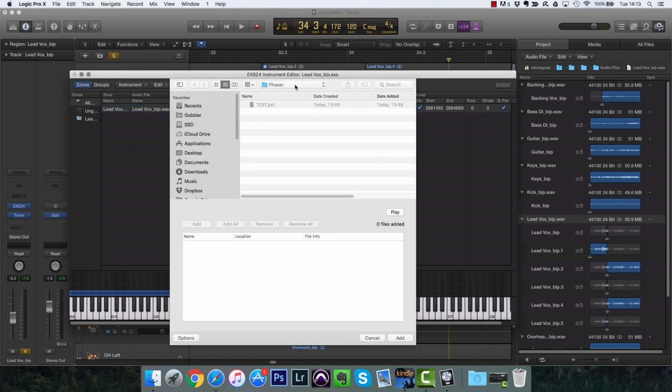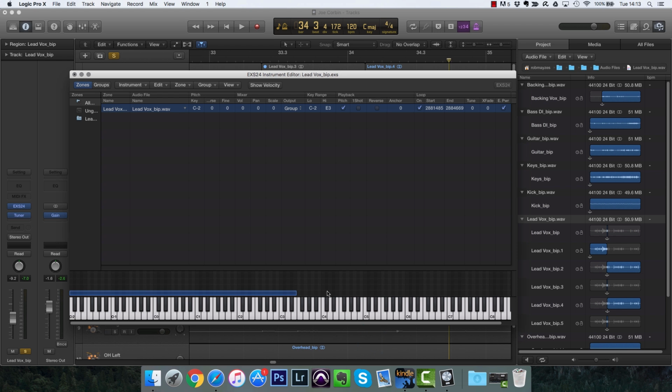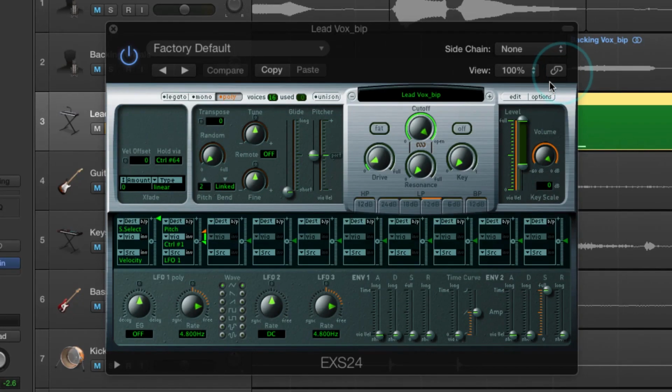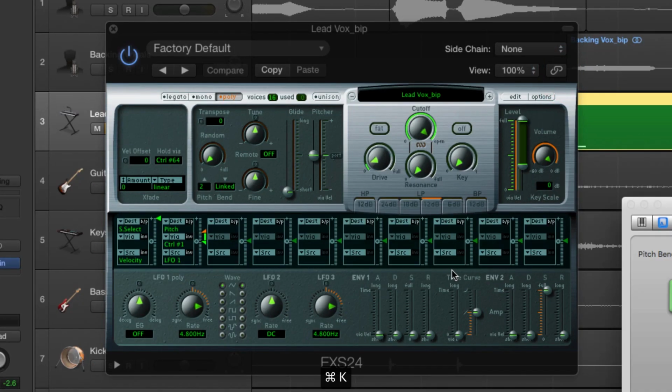So once you're happy with that sample, you can also add new zones by doing Load Multiple Samples, and then it will give you a browser for you to open up WAVs and other audio files to import as samples, and then you can add them to your keyboard and play with them there. So once you're happy with this, you can close this and save it. And now we have our sampler.